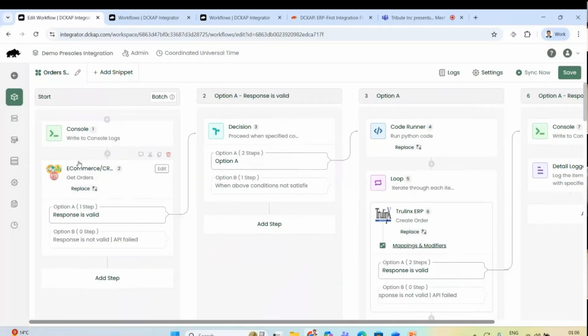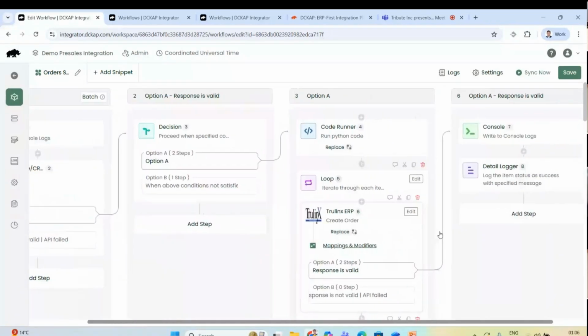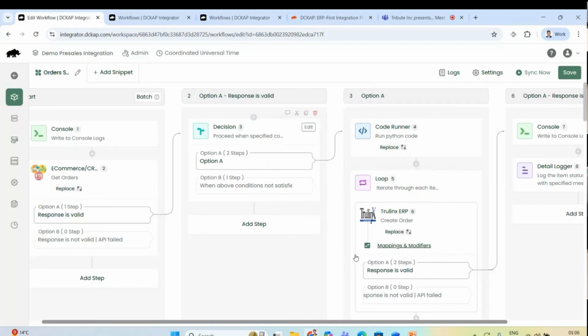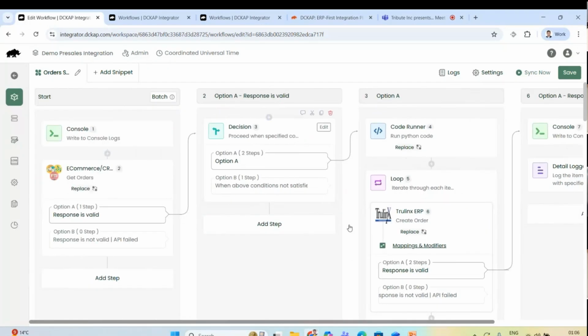For example, we can fetch data from HubSpot, sync it into TrueLinks, and then if needed, whatever data we get from TrueLinks after an order gets created, we can sync that data back to HubSpot as well. So you can use the system again in the same workflow. And also you can add as many systems as possible along with the tooling CRP that is there.